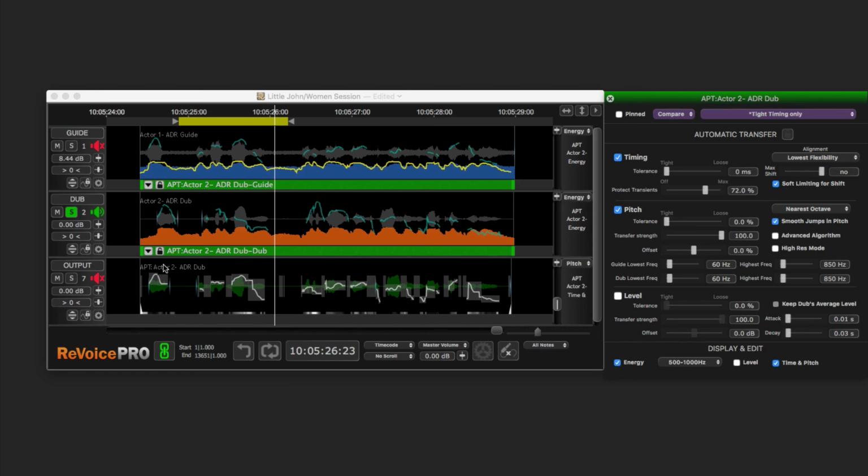Here's the guide. I should have told you. And here's the output after we've aligned the pitch pattern.